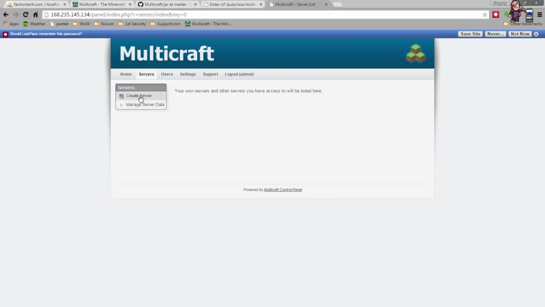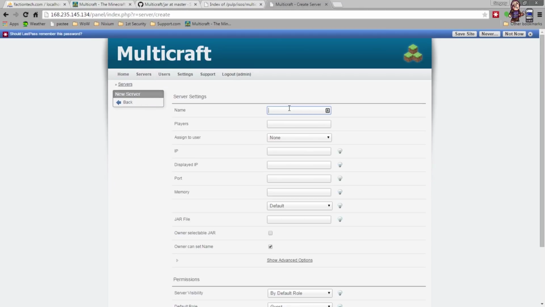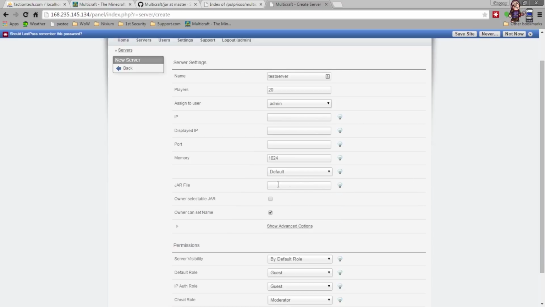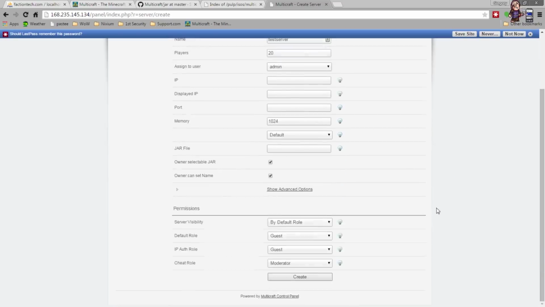And always make sure to go through and test your server. So just create a little test server here. And make sure to always assign it to yourself. And by default everything is fine. And I put a gig in here, but the default is a gig anyways. And make sure you always select owner selectable jar.